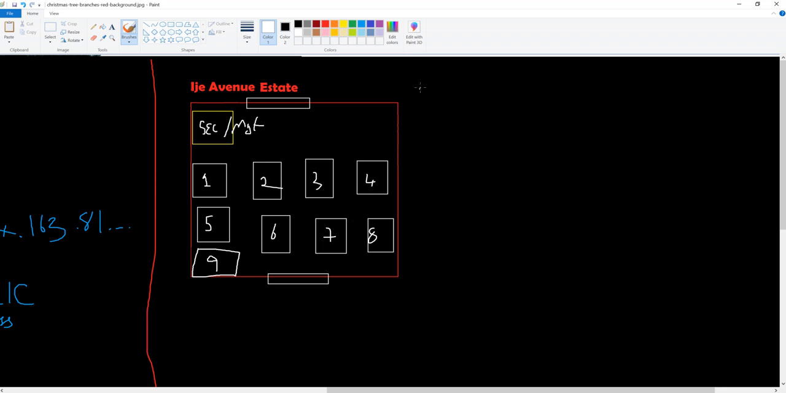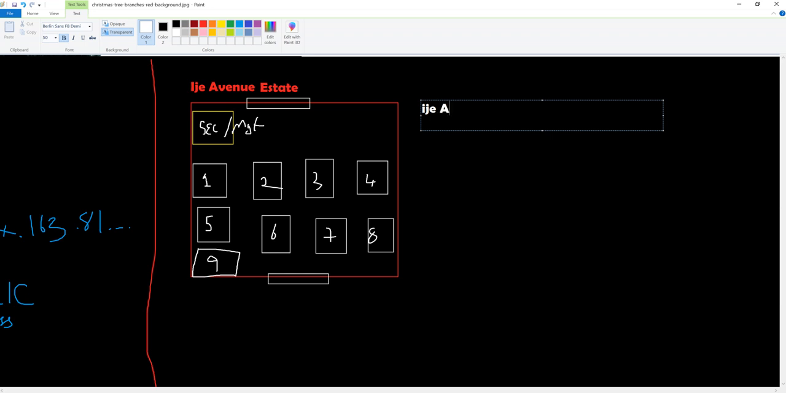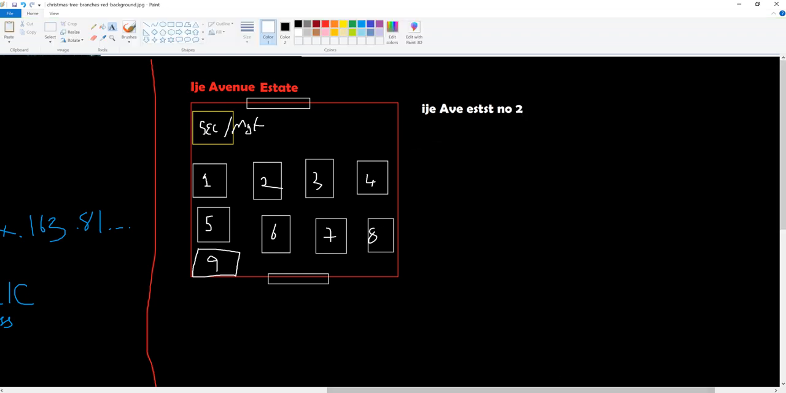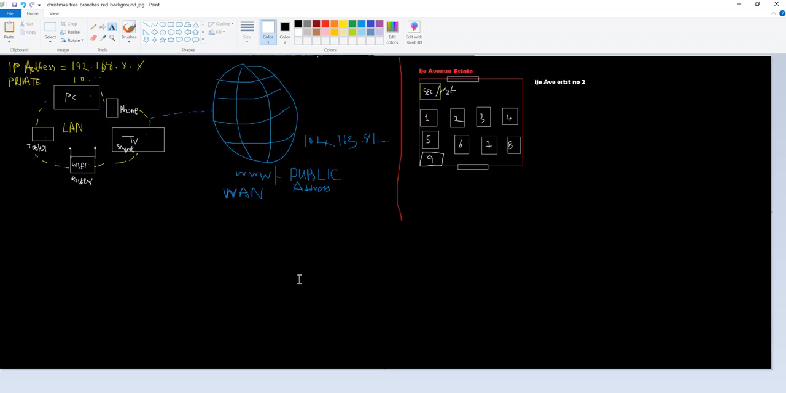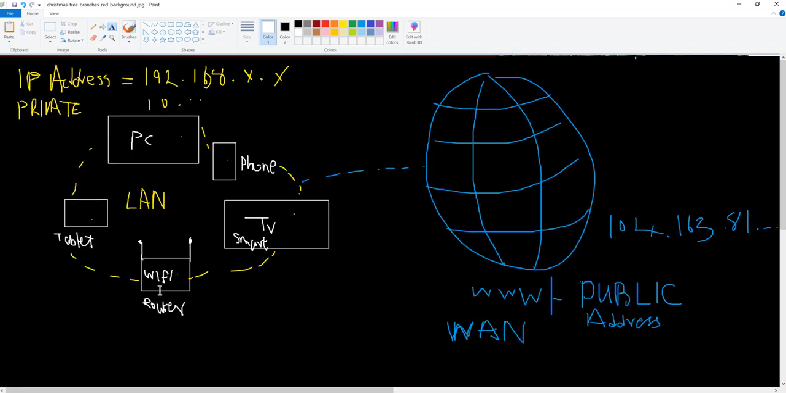So let's take number two as an example. We have EJ Avenue Estate, number two. That is his address. Now, the same pattern happens here. But this time around in your network, the estate management is your Wi-Fi or your router.